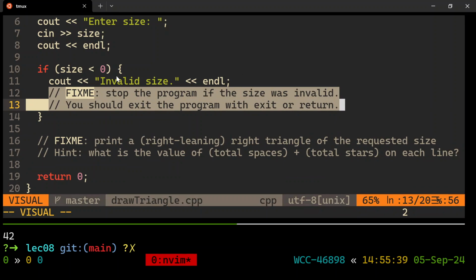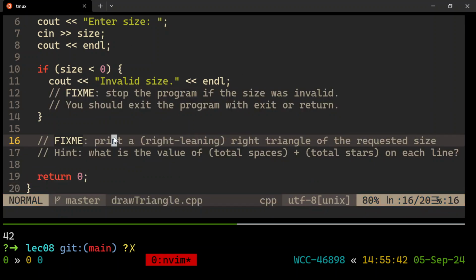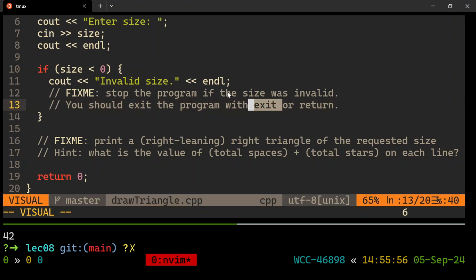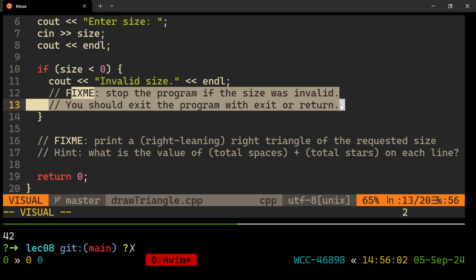Okay? Stop the program here. Don't let it get down here. So there's two ways to stop the program. One way is to say return 0 up here, or return 1. You can give an invalid exit code if you'd like, because it's an invalid run of the program. That's technically okay. There's also the exit function in cstdlib, if you remember that. Either one will work. Don't let the program continue after this body though.